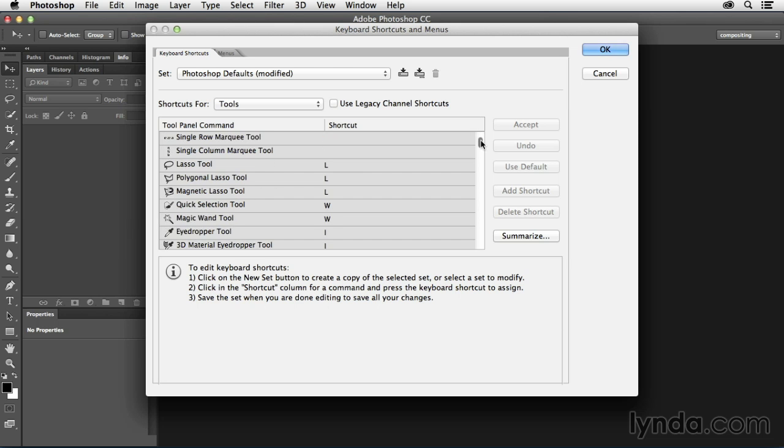So let's go ahead and scroll down a little ways. You'll notice, for example, that the Spot Healing Brush, the Healing Brush, the Patch Tool, the Content Aware tool, and the Red Eye tool all share the same keyboard shortcut, which is J. Now, by default, when you tap the J key, it would take you to whatever tool was last selected. You can add the Shift key and then tap the J multiple times to toggle down through multiple tools.